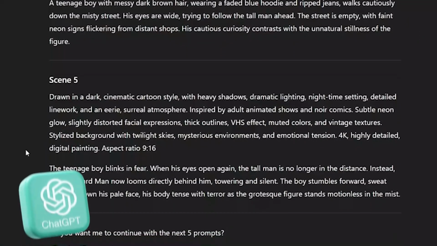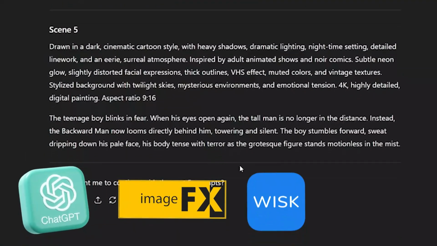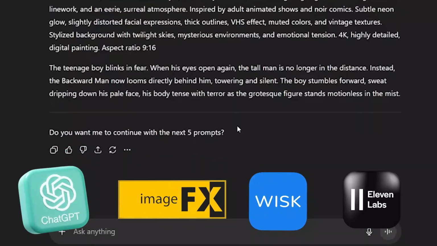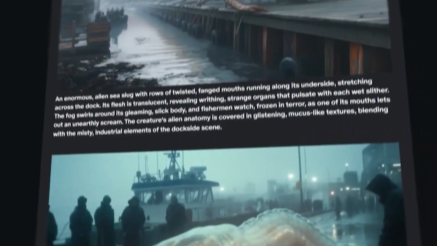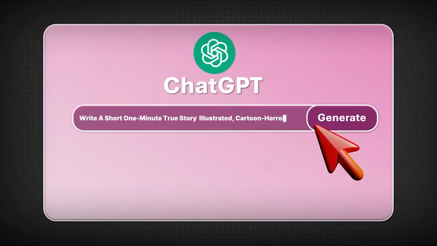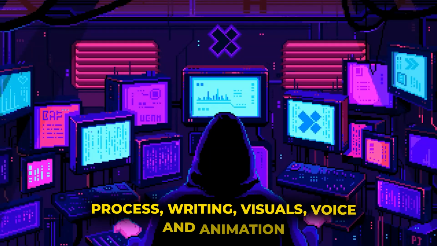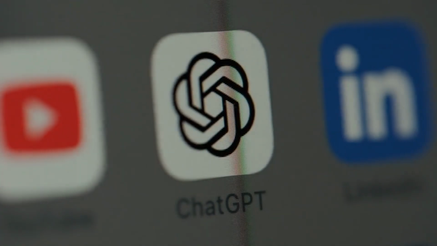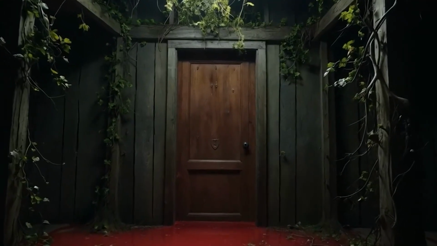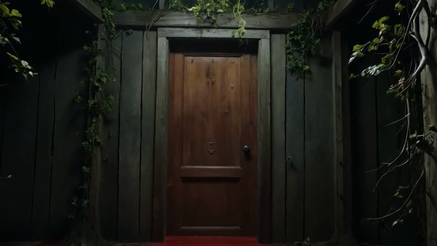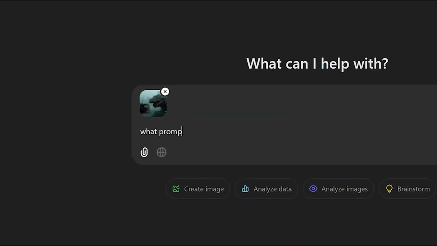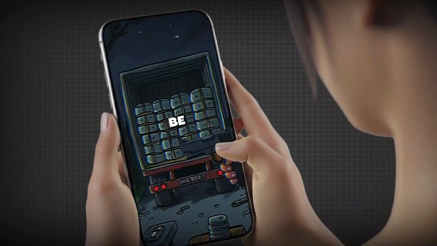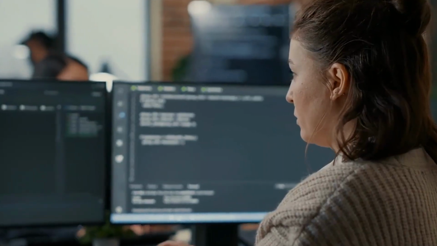Tools like ChatGPT, Image FX, Whisk, and 11 Labs work together to form a complete horror studio on your computer. Each tool handles a different part of the process: writing, visuals, voice, and animation. This mix allows you to design realistic horror scenes faster than traditional methods. The best part is how accessible it all is. You can start with only a browser.